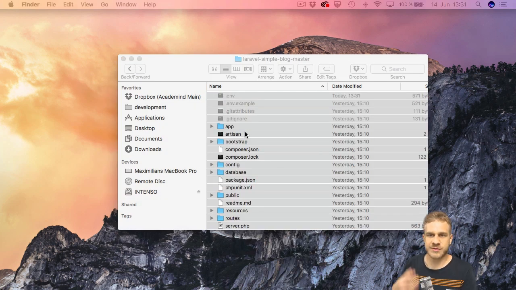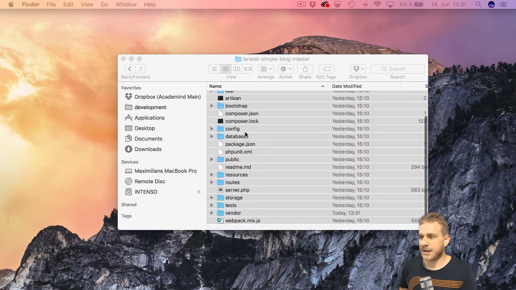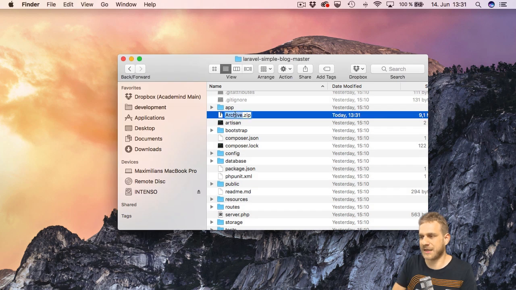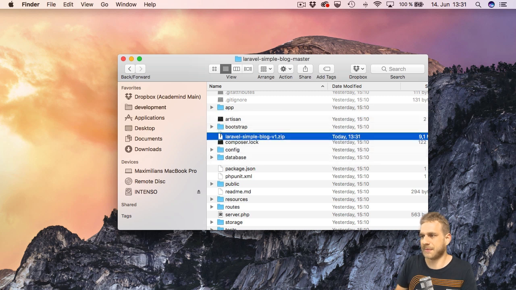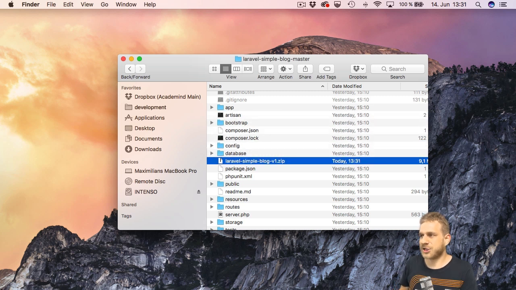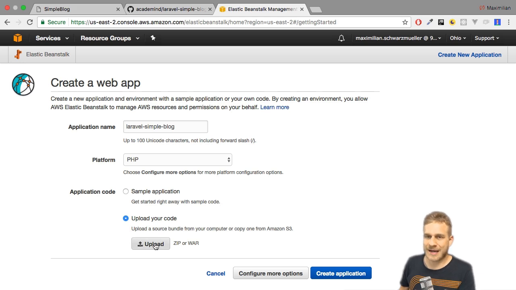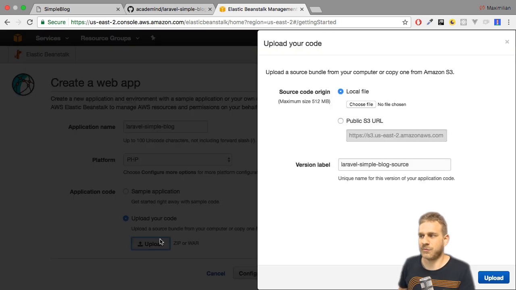On Windows, of course, use a program like zip or WinZip or WinRAR. And with that compressed, you may take your compressed file, rename it to whatever you like. I'll name it Laravel SimpleBlog V1 and go to Elastic Beanstalk with it. Because here we need to upload our code, and now we get a zip file with the code.